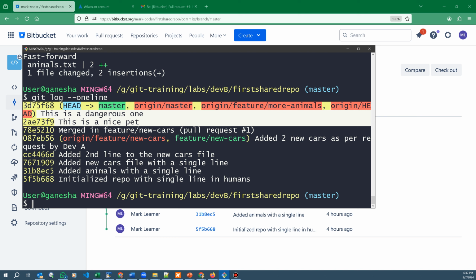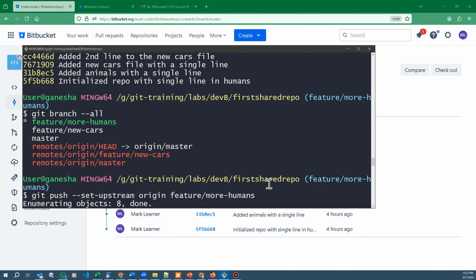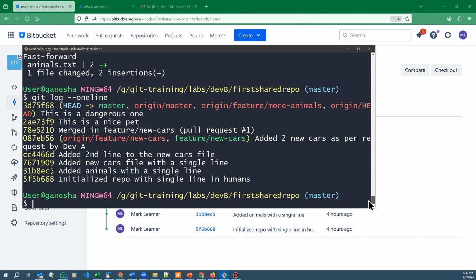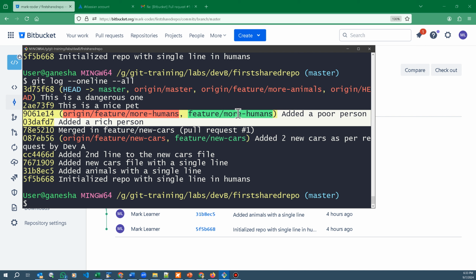It's fully updated. But the problem now is, what about my ongoing local branch? Remember, I was halfway through my own local branch. It was called More Humans. So if I do git log -1 line -all, you can see that I still have this ongoing branch which I'm still developing. It's not complete yet, okay?